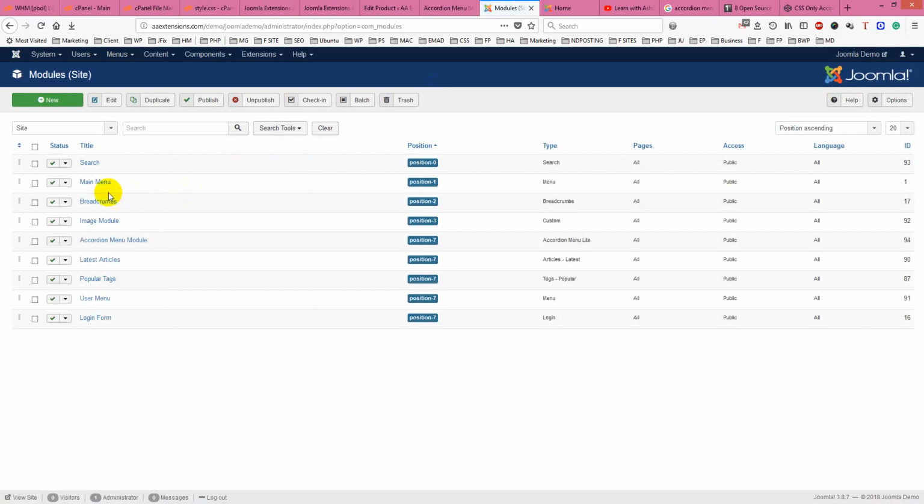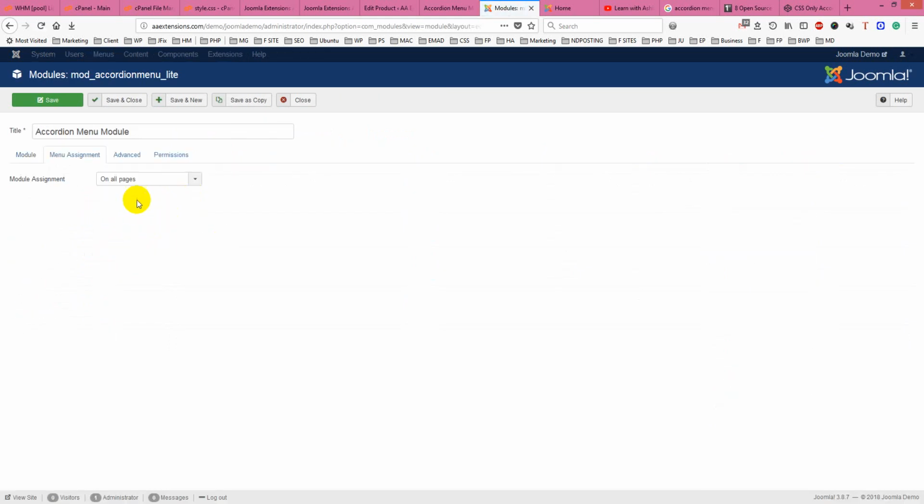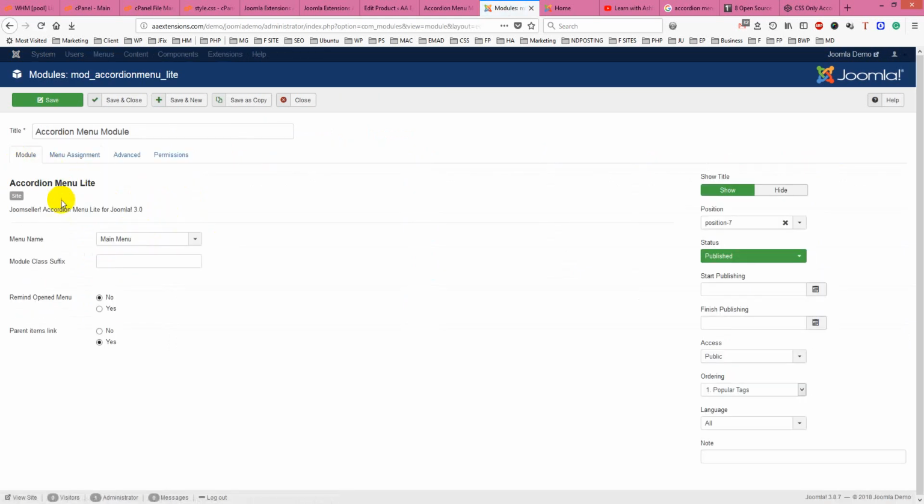Then I will go for the accordion menu module. Here it is. Here's this one. From the module section, I just choose the menu name, and there are several types of menu. Right now there are two types of menu, the main menu and the user menu. And here are some options.